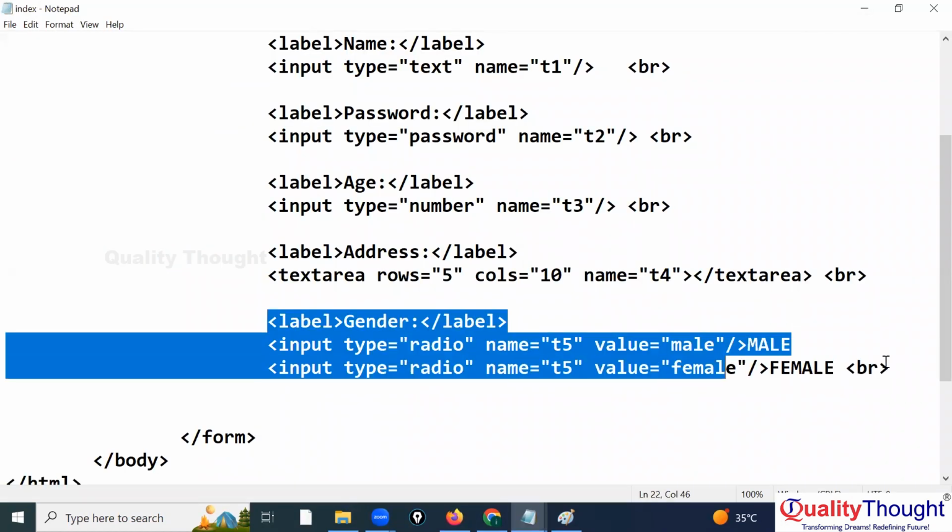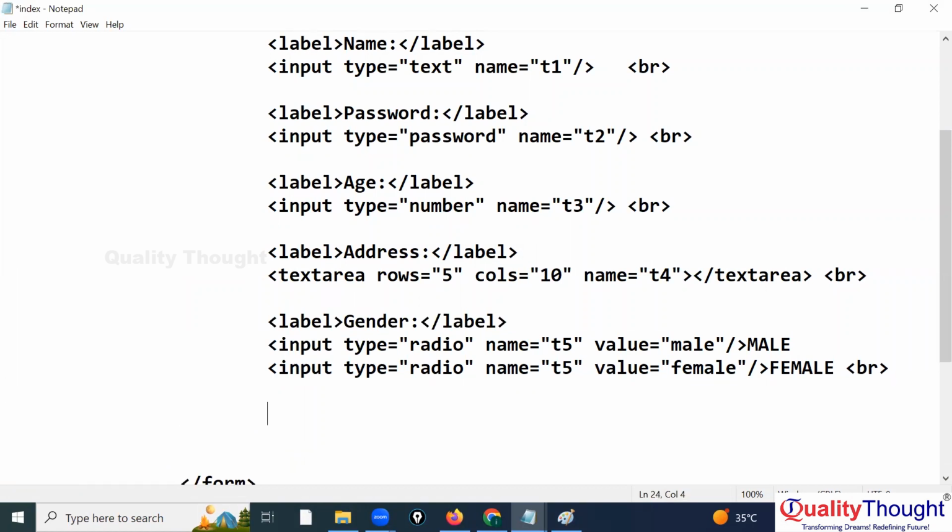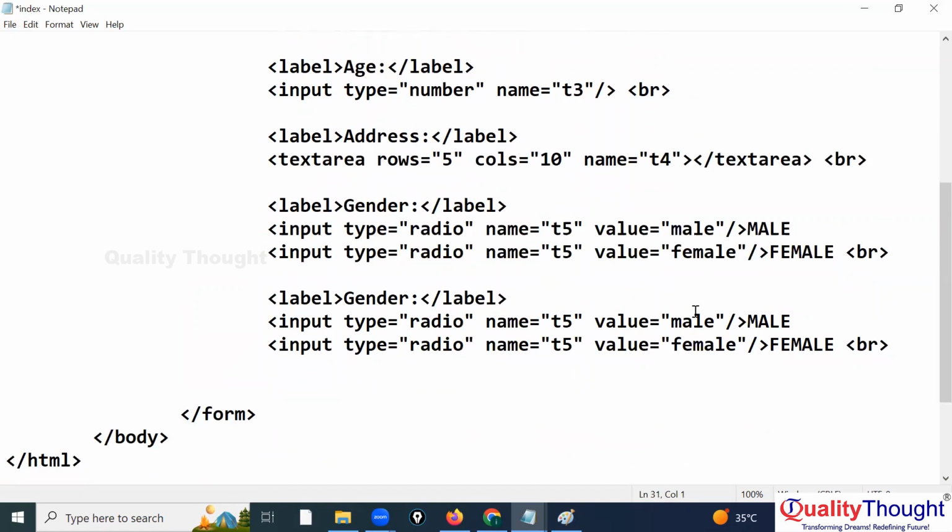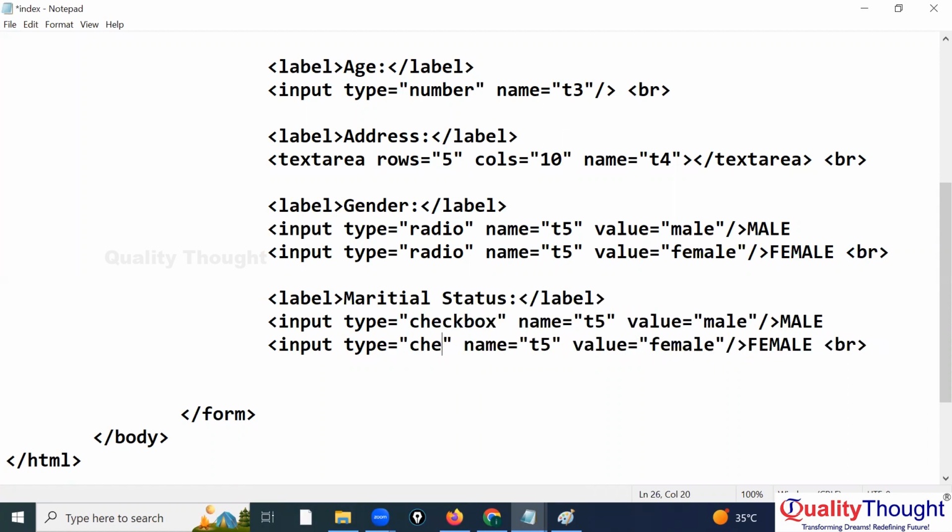Next, again copy the same. What I need? Checkbox. Checkbox means marital status. So what I will do? I will take what here? Checkbox. So what we should take here? Married. So what I should write here? Married. Here what I should write? Single. Single means what? Single. Like that.